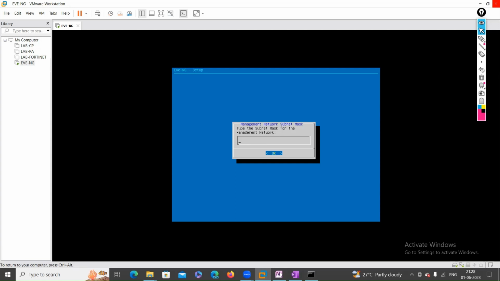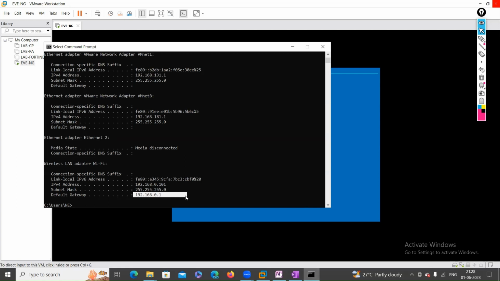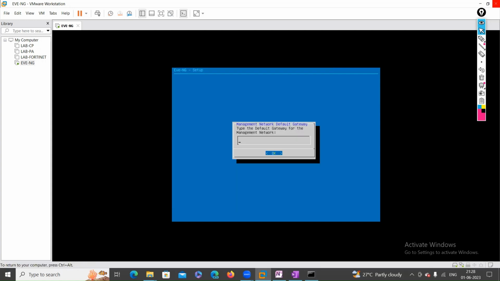Then go next, and it is asking for the subnet mask. So just provide your subnet mask, that is /24, 255.255.255.0. Then it is asking for the default gateway. For my LAN network, the default gateway is 192.168.0.1. So that in future, if I want to access the internet and communicate with my LAN network devices, I can communicate over my LAN gateway. So 192.168.0.1 is my LAN gateway.